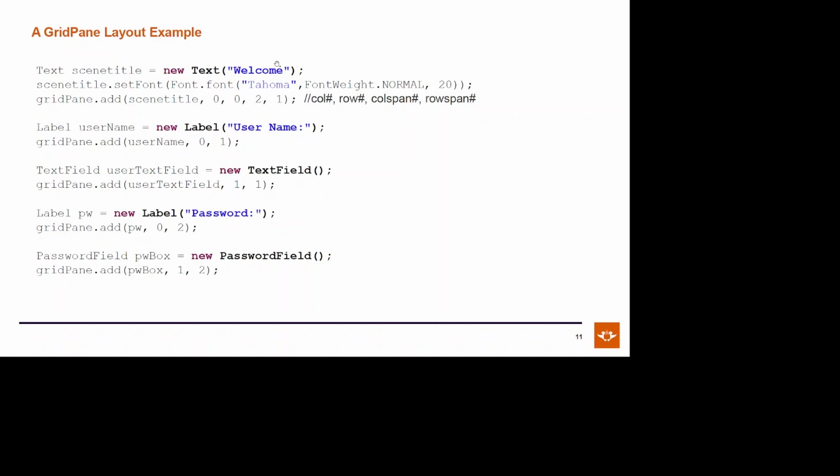And here's an example where I've actually just used a few different elements. So I've got a scene title that's of type text, and it's called welcome, and then you can set different fonts for that text, and we can then add that to our grid pane at a specific row. It starts at columns actually. It starts at the column, then it goes to the row, and then you've got your col span and your row span. So across how many columns should this span and how many rows should this span.